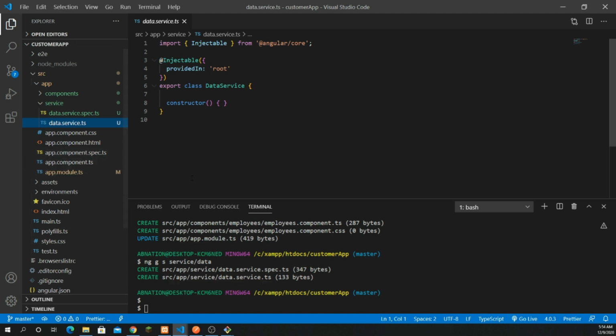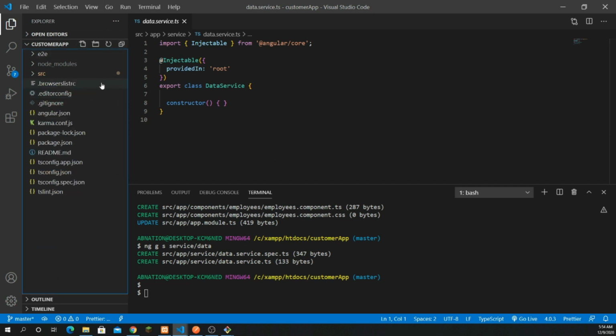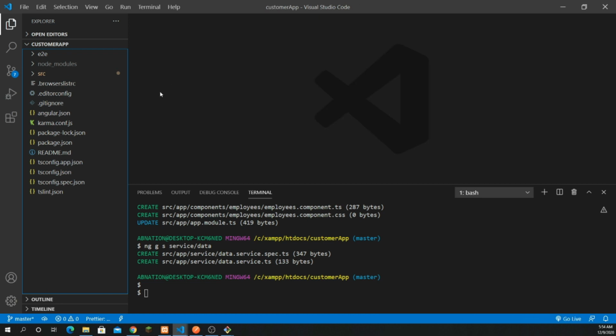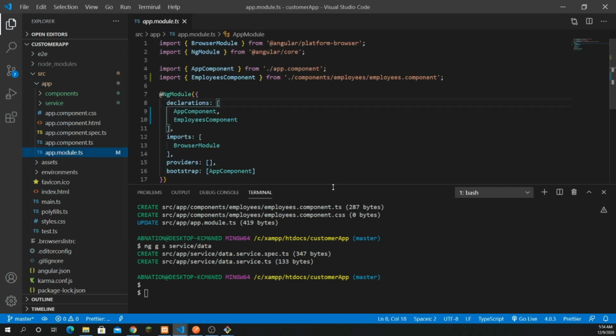So now we have to create our routes. So what actually are routes? Routes are basically used to navigate from one page to another. So let's create our very first route, and all you need to do is go inside your src app, and inside your app.module.ts file.